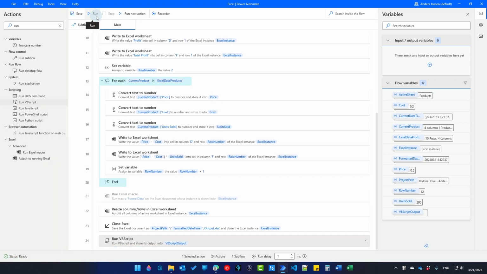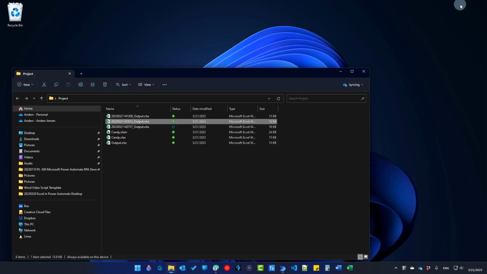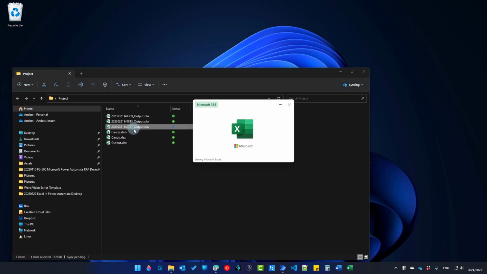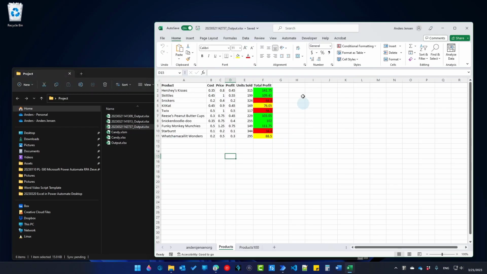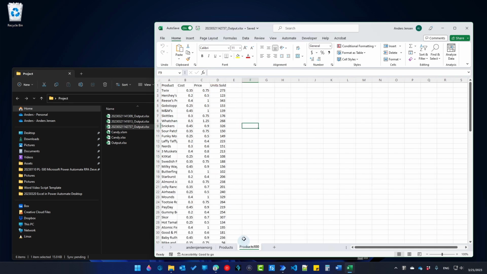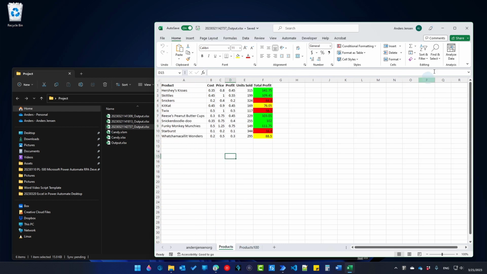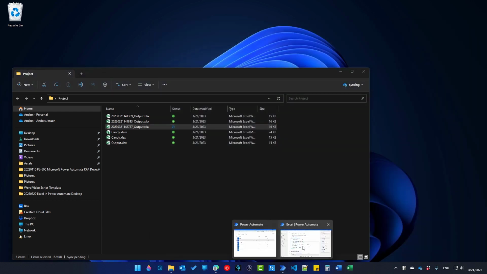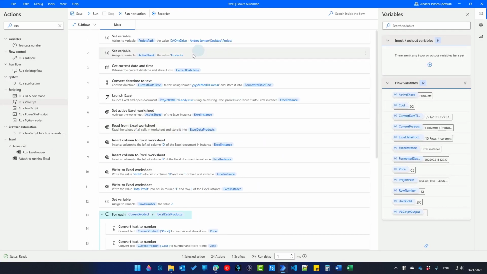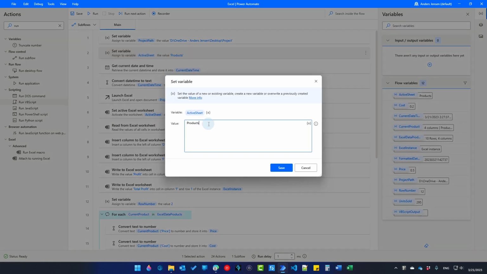So that's it. Let's go to our new one here. That one is this. There you go. It did the same thing. Now let's put it to the test and see that we can actually also do 100 rows. That will be this sheet. We just need to change the active sheet to products 100. I'll close it here. Move in here. Scroll up. In the active sheet, I'll just say products 100.